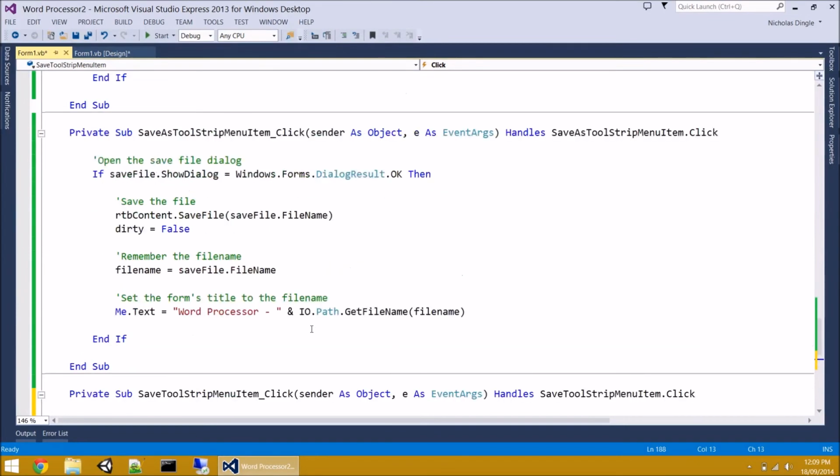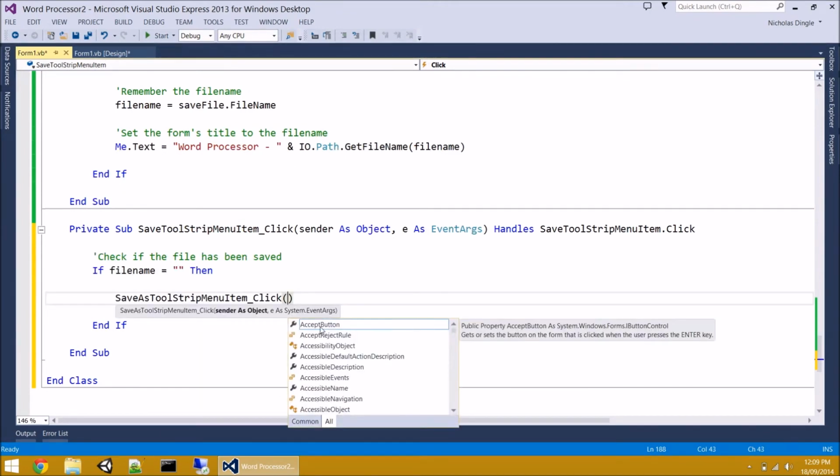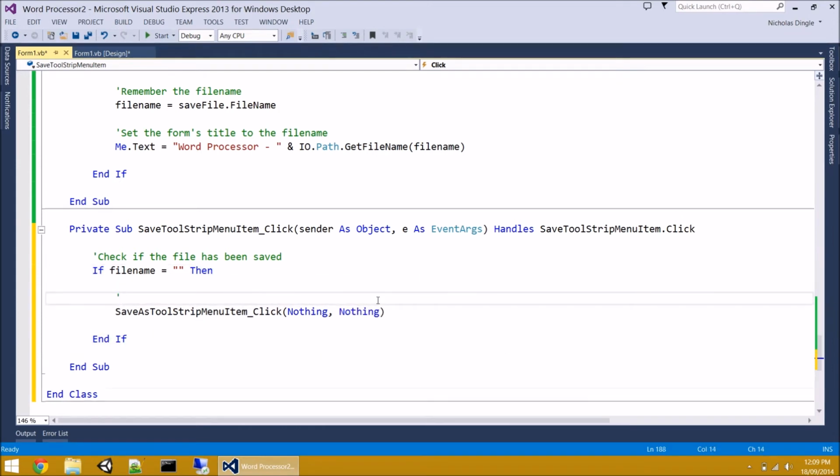Alright, rather than writing all this code again, what you do is you just use the name of the sub. This guy I've just highlighted here. So I'm going to copy that. I'm going to paste it just here in this blank spot. Problem is we need to pass it two parameters, sender and e. Now, easiest way to get around this is just do nothing, nothing. And at this level of programming, that's fine. Later on, you might need to pass it something. Call on the save button.